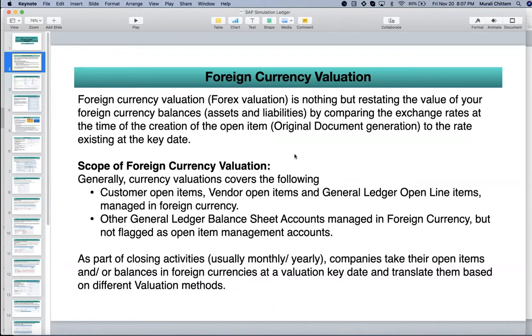For example, we are preparing a financial statement on 30th September. We have to revalue and bring all the foreign currency balances based on the exchange rate prevailing on that particular day. There is no difference between accounting standards, either IFRS or US GAAP. All of them say forex valuation needs to be done, and on the reporting date we have to bring all the foreign currency balances based on the exchange rate prevailing on that day. That is called the key date in SAP.